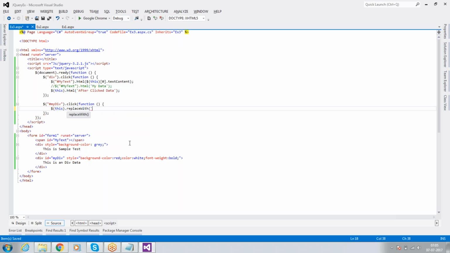Replace with jQuery div. Okay. See what I provided here is when I click on this div, I want to replace my data, this is a div data. So this I want to replace with some other data. So once I click on this, automatically my data will be changed. This is a div data is changed to jQuery div.